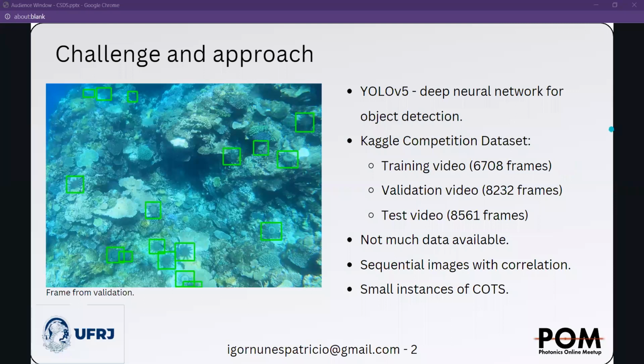So our challenge is to train a YOLO v5 model and accurately predict COTS in real videos and images, like the image on this slide. To train the model, we need a dataset with lots of images and COTS instances everywhere on these images, and also from every size, because the more general the dataset, the better our model can make predictions.